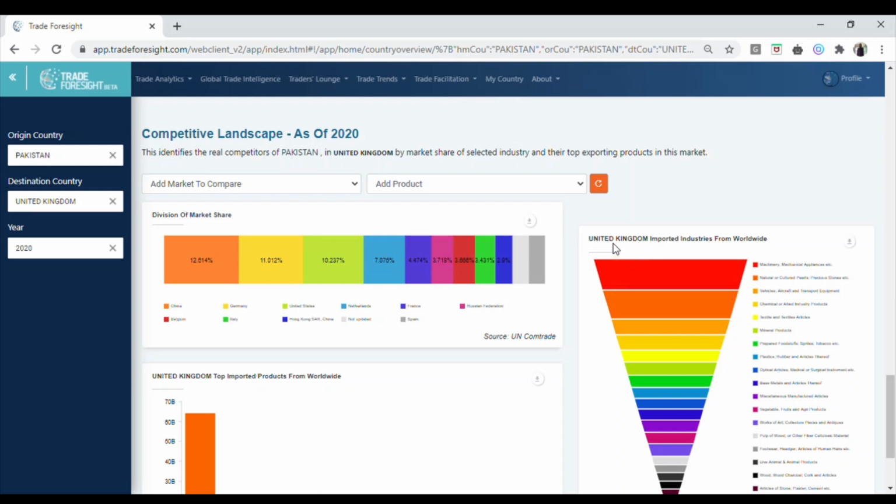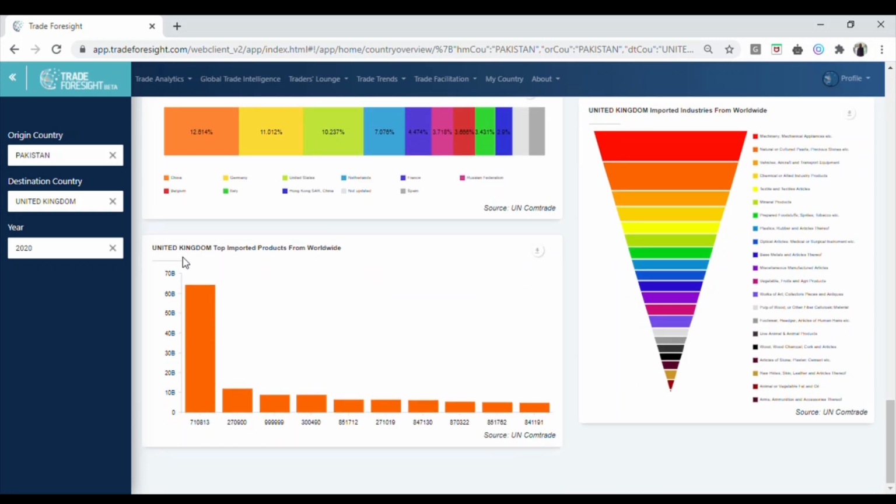And then these are the United Kingdom imported industry from worldwide. It means that United Kingdom has imported machinery worth this much amount of dollars, and this is another industrial sector, natural and cultivated pearls, second largest, and then vehicles are the third largest imports over here. And then United Kingdom top imported products from worldwide. Most of the products that United Kingdom imported were metals and gold, associated with its US dollar figure, followed by oil, followed by commodities not specified, and so on and so forth.